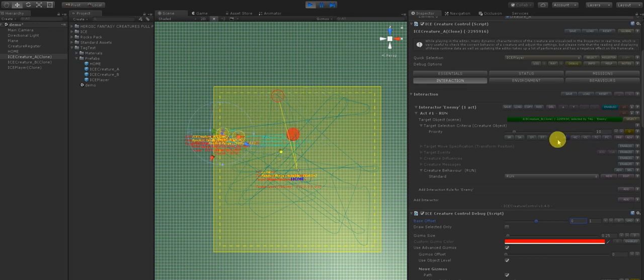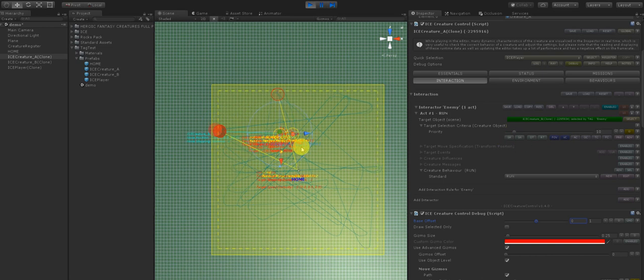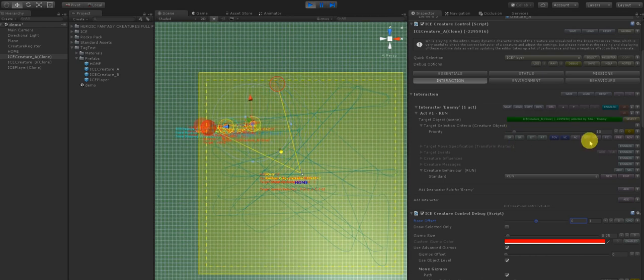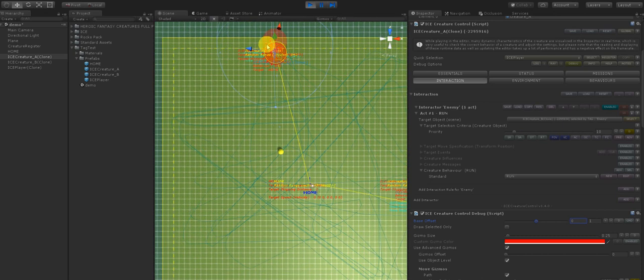So now the target creature, also here ICECreature B, must be in the field of view of our creature A. If this is not given, like now, the target will also not be selected. So the creature runs around, but you can see here the field of view, that's the small arrows which you can see here.